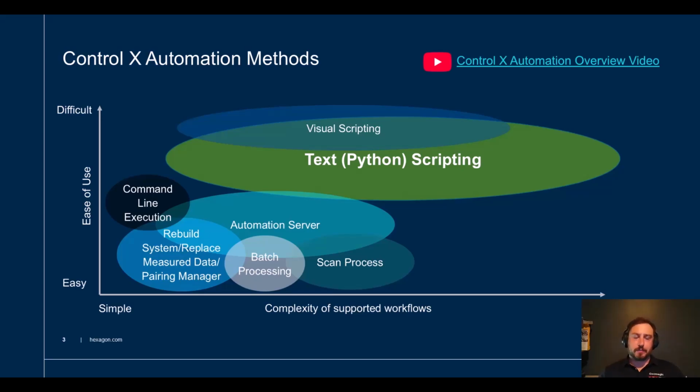So last year we produced a YouTube video explaining the various automation methods in Control X, from the rebuild system or replace measure data function through scan and batch processing, the automation server and client application, and finally visual and text scripting, just showing how they all interact. It covers in a bit more detail each one of those functions. And if you haven't seen that video yet, it's great. We'll include the link with this presentation that we send when we send you the recording for this webinar at the end of this.